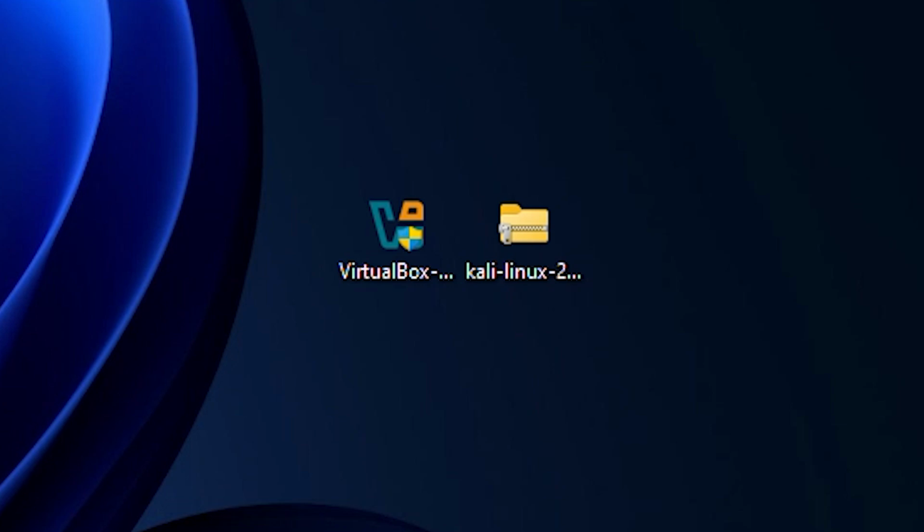In the previous lecture, we have downloaded the VirtualBox and Kali Linux pre-built images, and I have already extracted this zip file. So if you haven't extracted it, you should extract it right now. And in this lecture, we are going to install both of these, our VirtualBox and set up our Kali Linux.